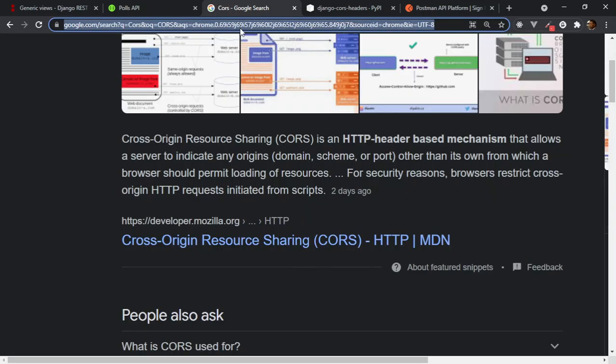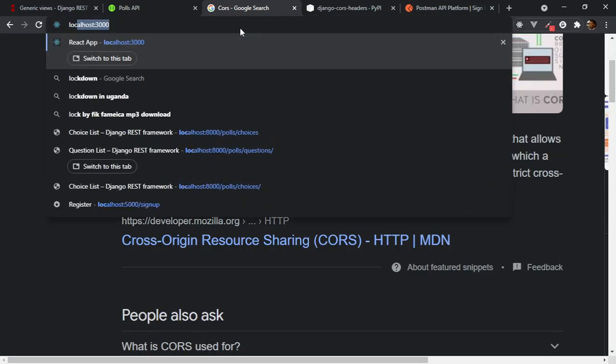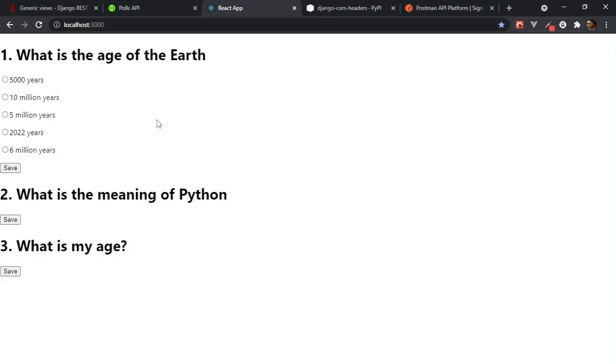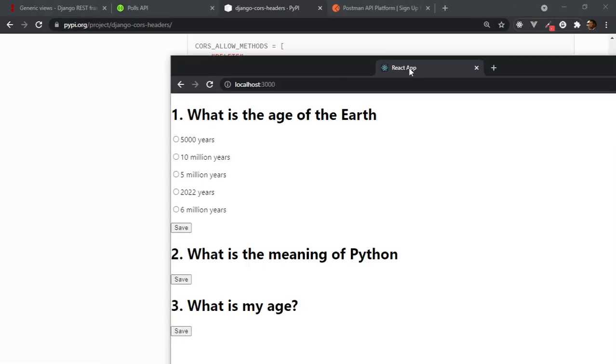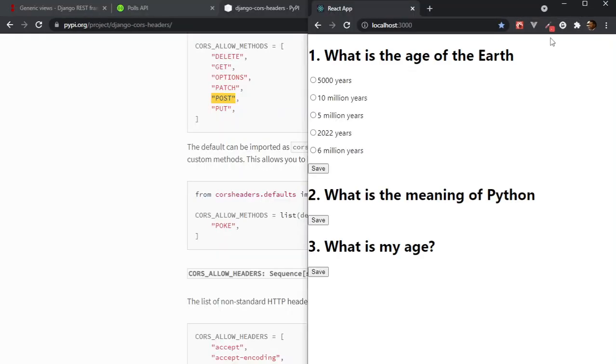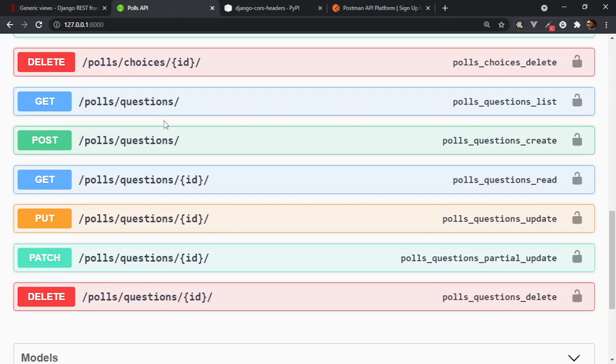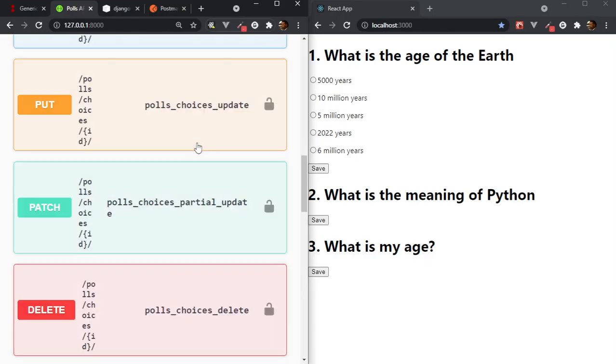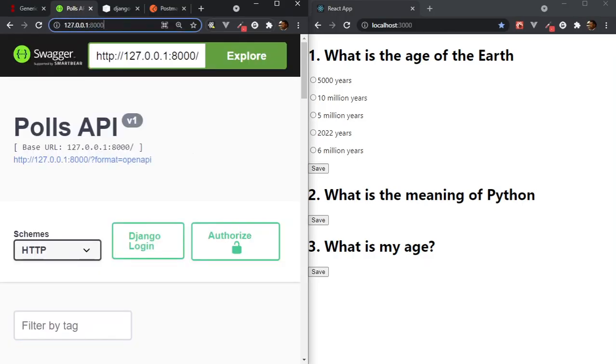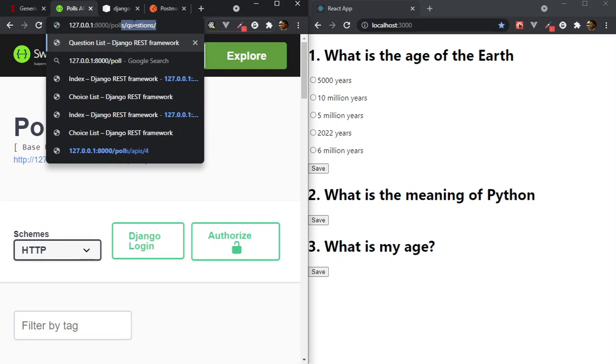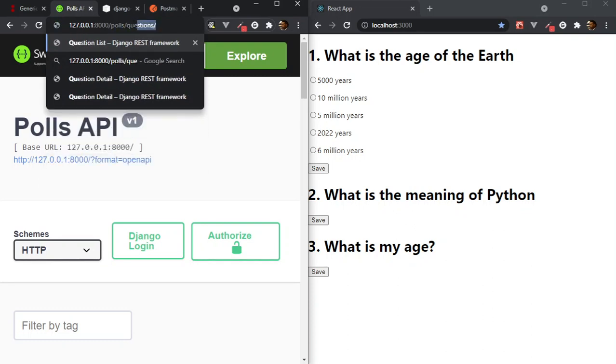If I go to localhost 3000, it's okay, simple. So whatever I add on the endpoint, whatever I add on localhost 3000, I can access it. Let me just do this. Come here to this part and I'll show it to you hand in hand. Go to slash polls slash questions.